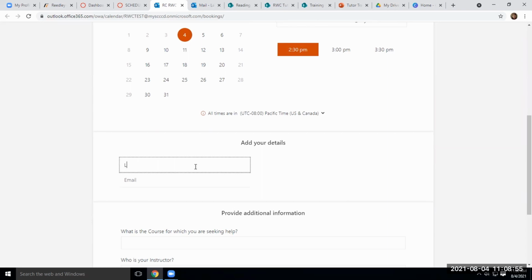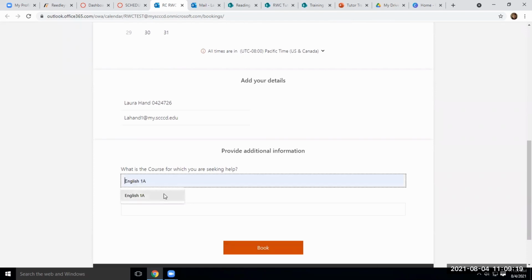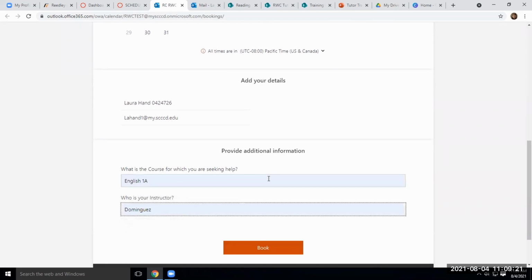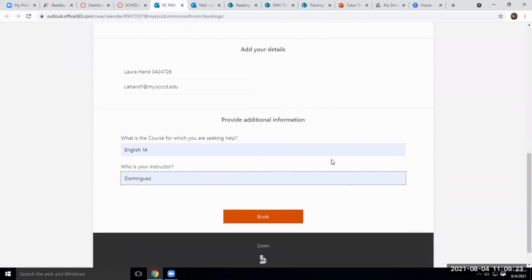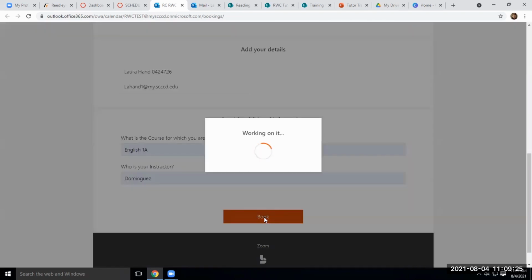The directions have asked that they enter their first, last, and ID number in the name line. We're trying to hopefully get everyone to do that. And then also trying to get everyone to use their SCCCD email, just so that we're able to contact them should we need to. And then their class and their instructor. So once they've filled out all of this information, they can click on book.